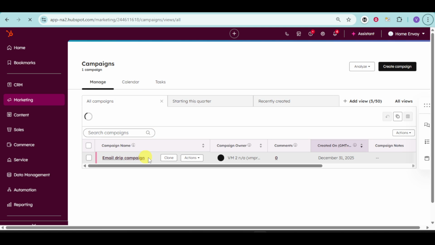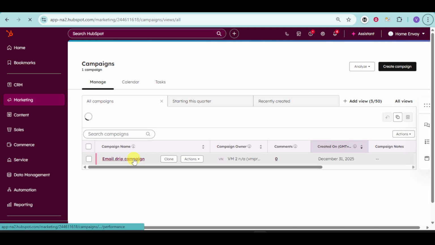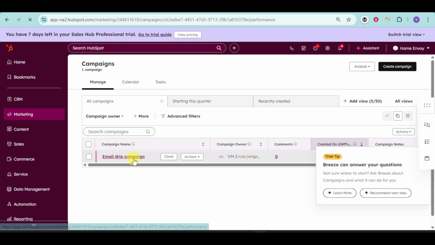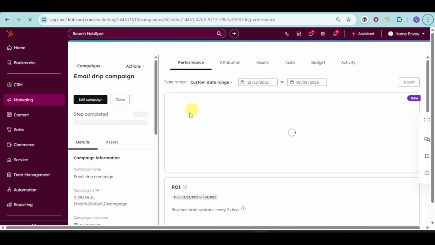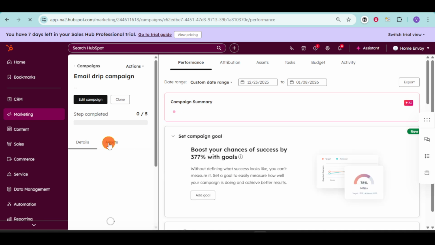In this case, let's just open right here the campaign that we currently have. Proceed to click and open it right here. Now, once you do that, you can see your campaign right here. So for this, we just need to add assets. Just click onto this asset option.